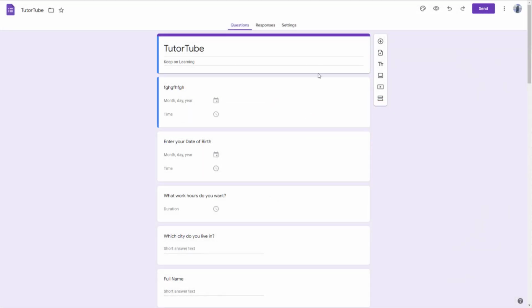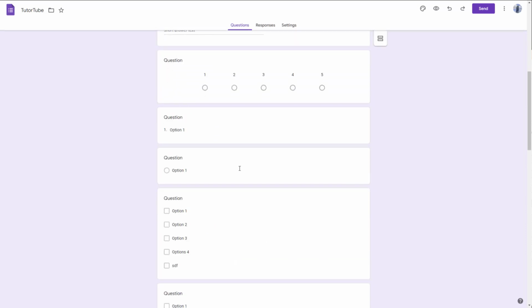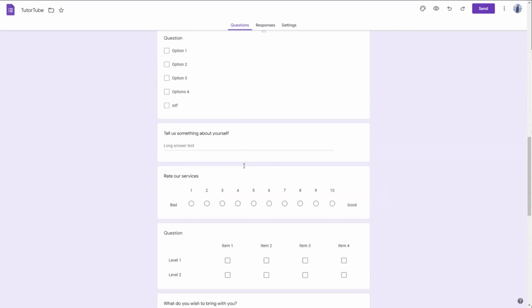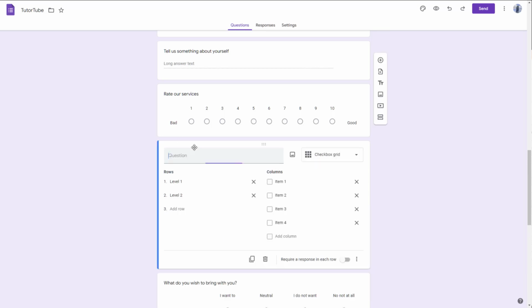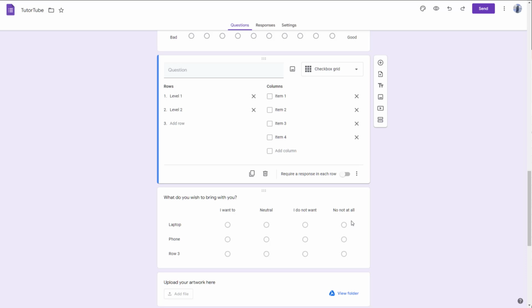So over here, you can see that I have a bunch of questions on my form, and some of them are really tailored out. Let's say, for example, this question, it's tailored out right here. And let's say you want another question like this with an exact option. If you want to create this from scratch, it will be time consuming.